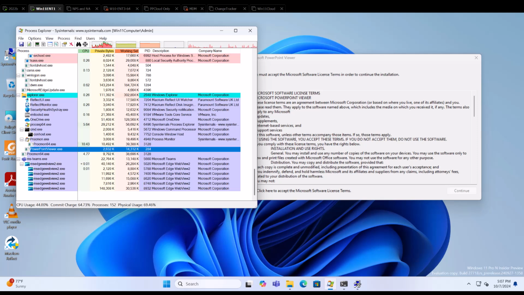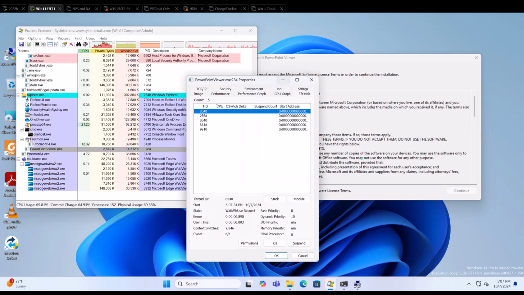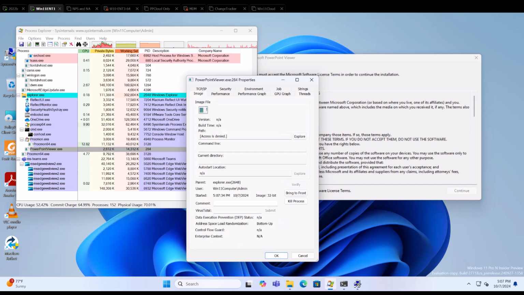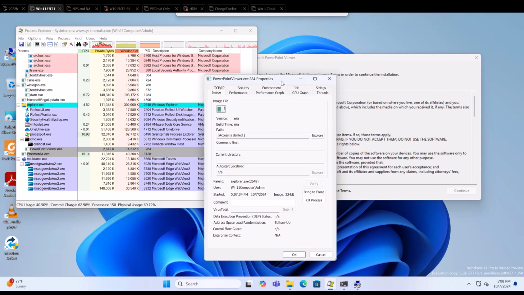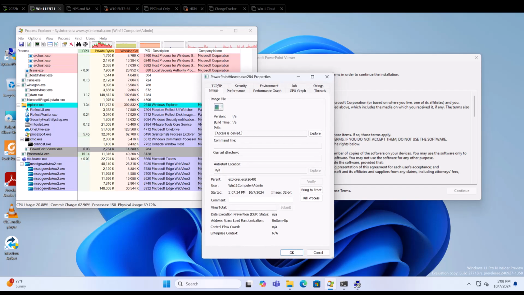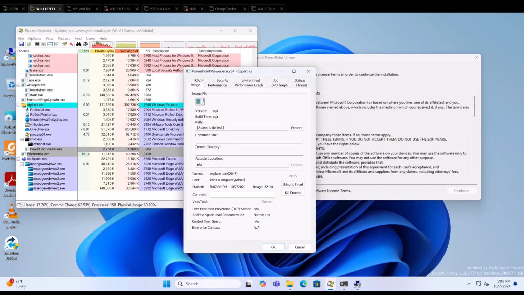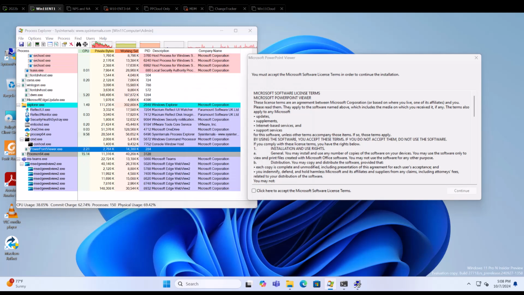And if I double click on here, let's just prove that I really am who I say I am. If I go to image, you can see the user is win11computer/admin. That's exactly who I said I was. Nothing fancy here. This is the standard behavior. In order to turn on admin protection, you actually have to go through some hoops, and I'm going to go through those hoops in just a minute. So let's go ahead and turn it on, and let's see the difference here.